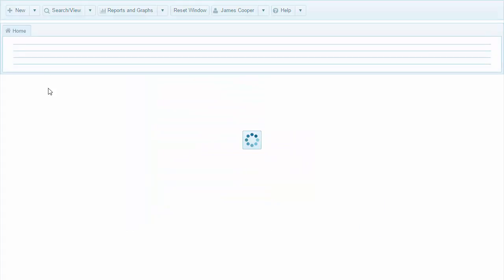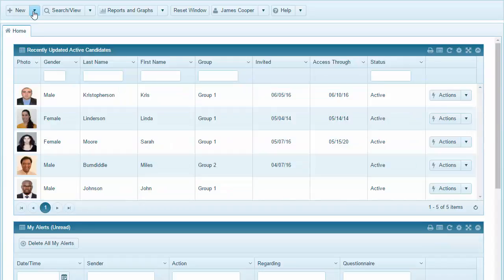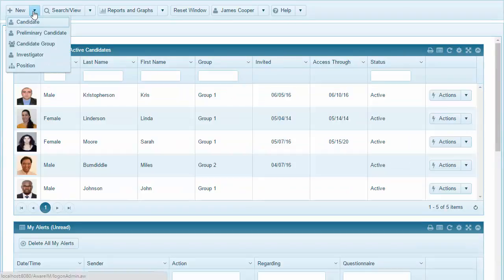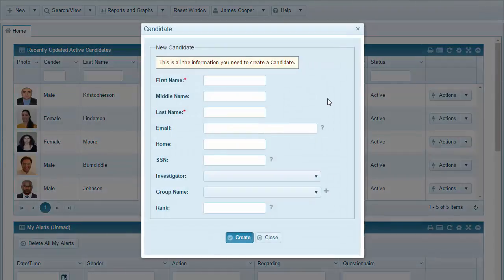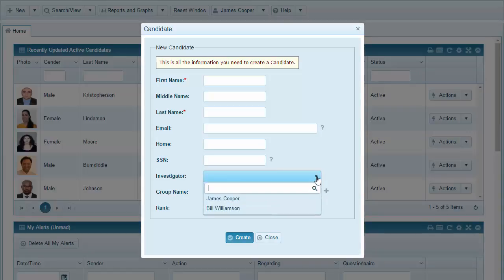Now let's take a look at adding an active candidate. So same thing, go to the new menu and we'll select candidate. The form is essentially the same, but it has a couple of other fields, namely the investigator field and the group name field. As I mentioned earlier, when you assign an investigator, the candidate will automatically become active and a PHS record will be created. And that's about the only difference between entering a new candidate and entering a preliminary candidate.